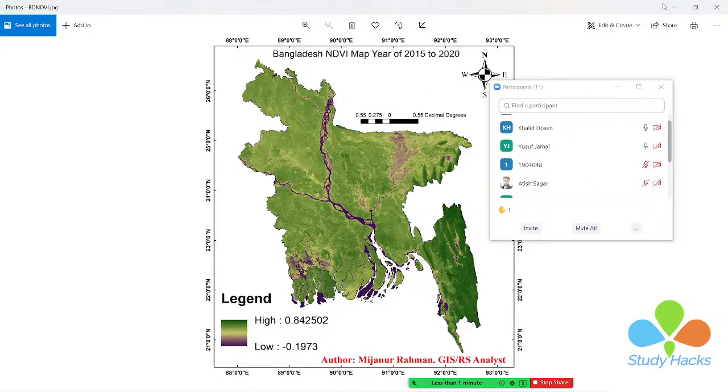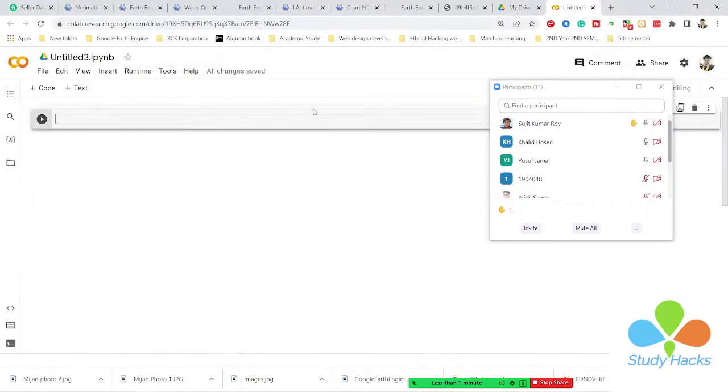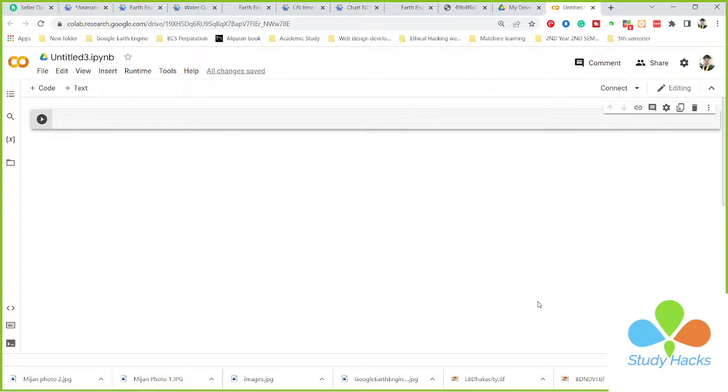Okay, sure, thank you. I have a question. Yeah. Do we need to use any packages, like R programming or Python, in this Google Earth Engine platform?